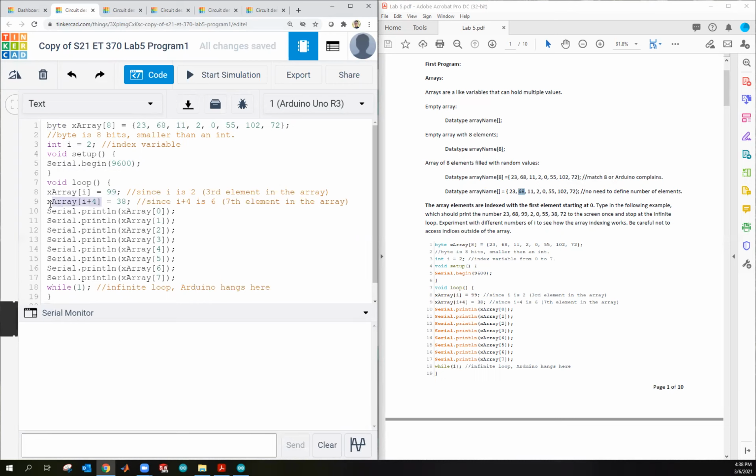Now look at this one. I'm going to say array of i plus 4, which in this case would be 6, and I'm going to replace it with 38. So what's 0, 1, 2, 3, 4, 5, 6? That means the number 102 here is going to be replaced with 38. And now here I'm laboriously going to print everything 0 through 7, 8 elements. And looky, we have an infinite while loop. Because remember from last week, a while loop with a statement that's always true is just going to stay in that loop. So this is just going to print these 8 values and hang there. Okay, let's see what happens. So I hit start. And what do we get?